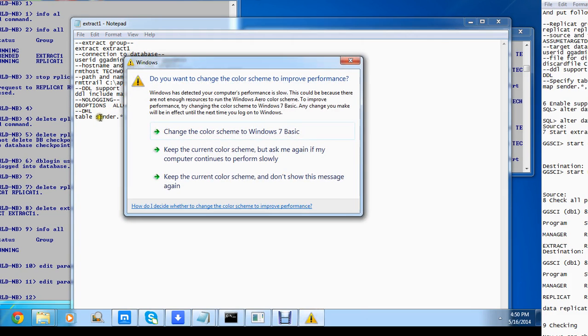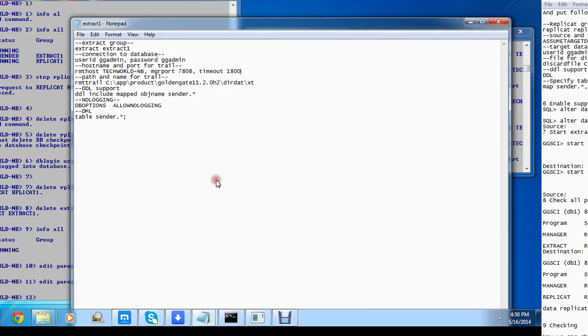And you put the DML and then table and then the user on the source database, and then point to the objects that are going to be replicated. So what I'll do is confirm my extract process.